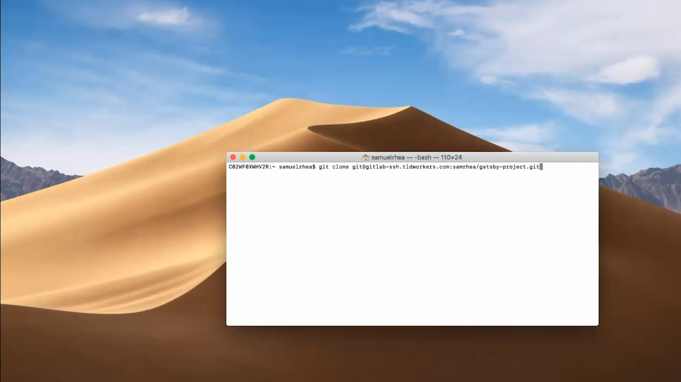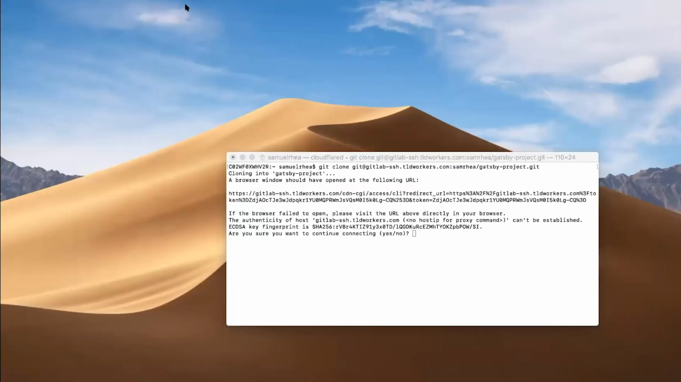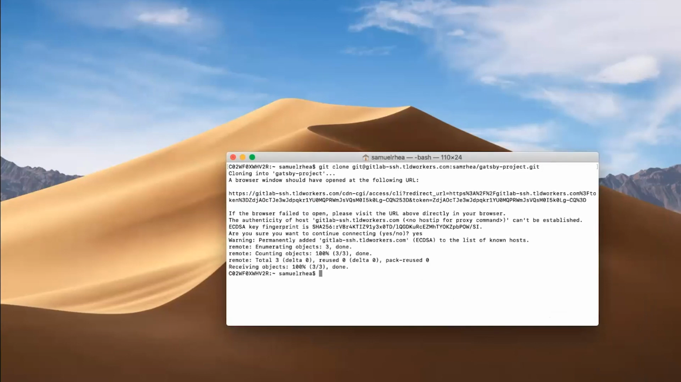So now I can come back here and as an end user, with my configuration files set, I can just run a git clone command against this repository. And it's going to launch this browser window for me. And since I have an active G Suite session in my browser already, it's going to say you've successfully authenticated. And meanwhile, I'm going to be able to just continue and proceed as normal here using gitlab-ssh.tldworkers.com as a node host. And I've now cloned what is a very small project there in my GitLab instance.